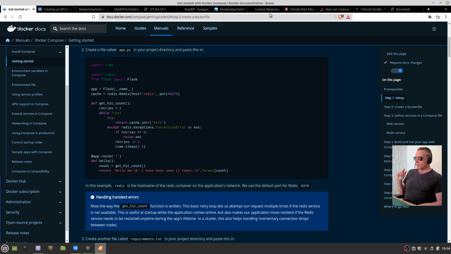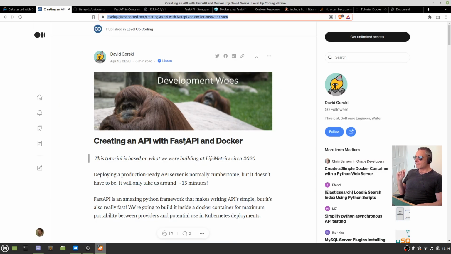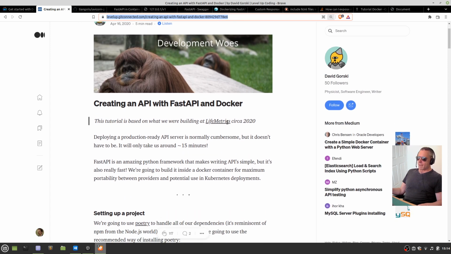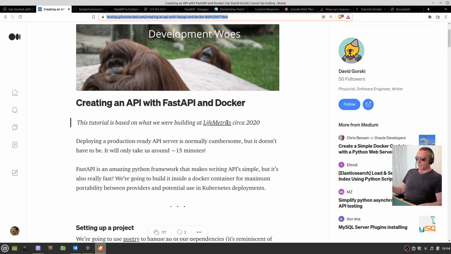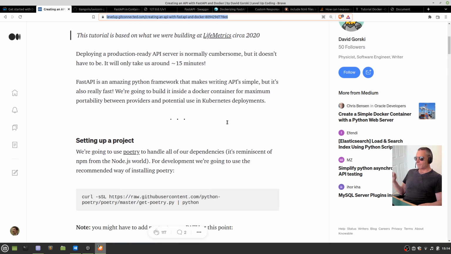Right, let's go to, what was it called? I've got something here. I'm just trying to find the article. Right, there we go. Creating an API with FastAPI and Docker. I'll put all these links in the description because they're not great in isolation, but put several of these articles together and then you really get what you need, and then you're off to the races, so to speak.